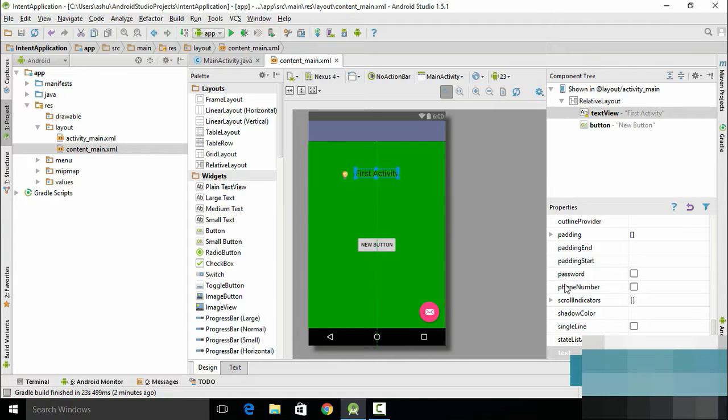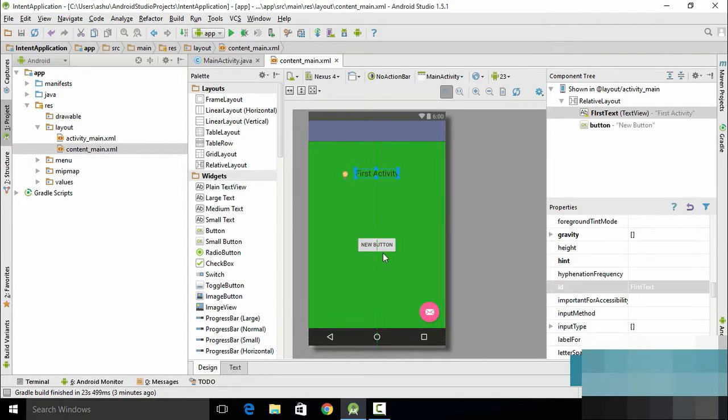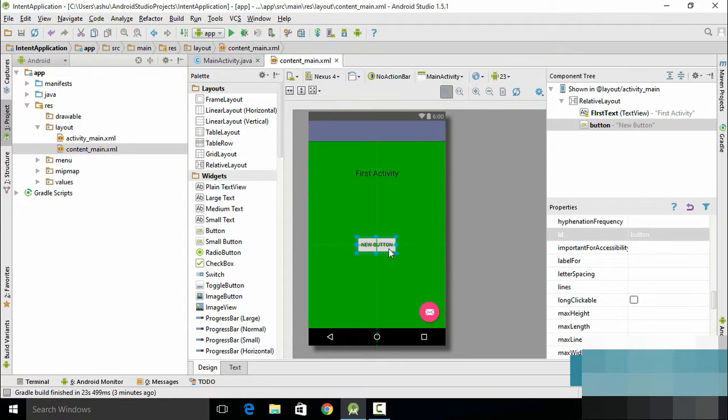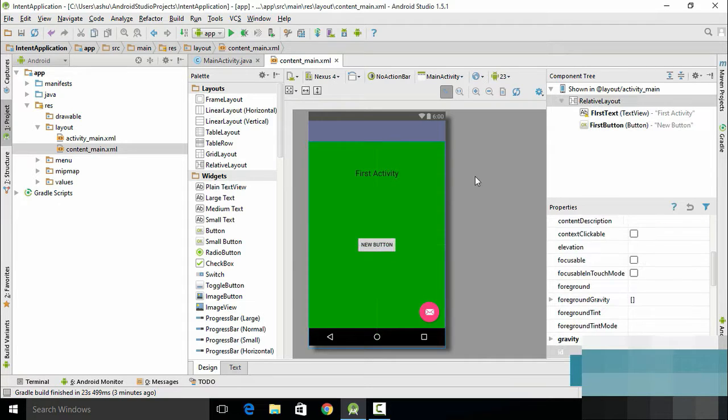So we simply select this, go to properties, and let's change the ID to, let's say, first text. As the text is present on our first activity, we name it first text. And now the next thing we do is also assign an ID to the button. So we go to properties, select its ID, and let's give it an ID of first button. Now as you can see, our first activity is ready.